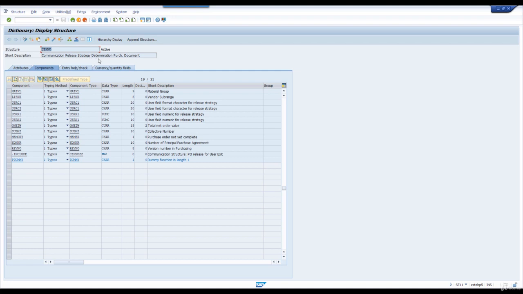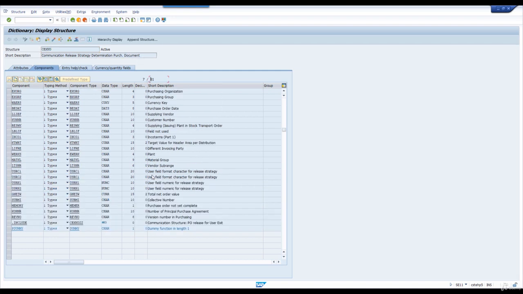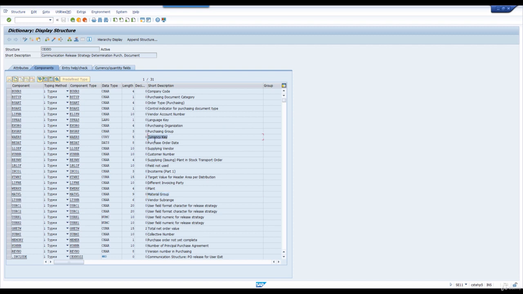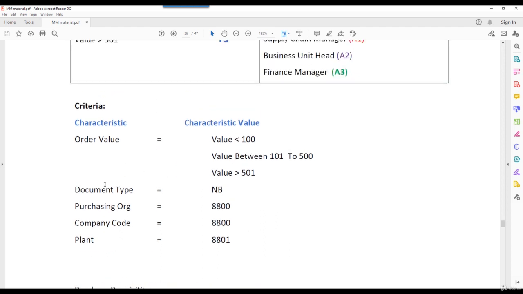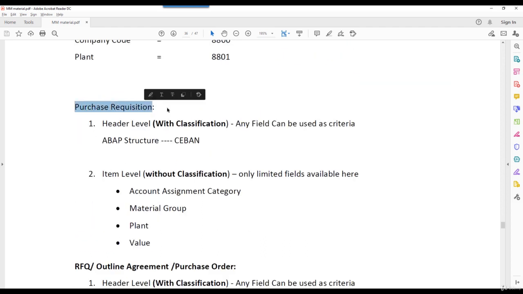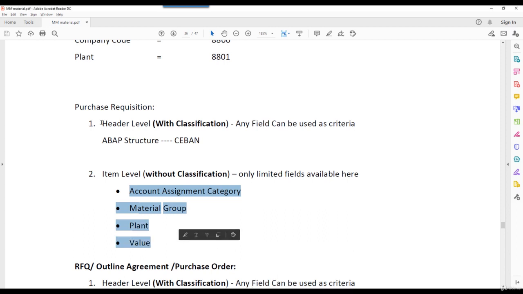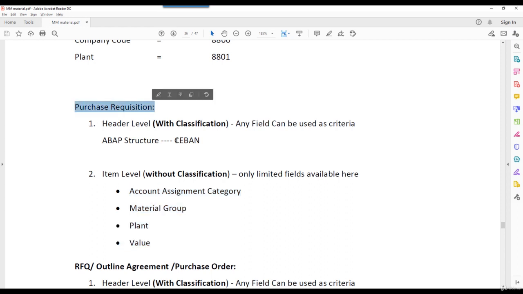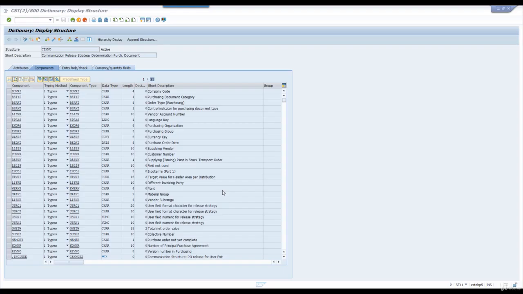Communication, release strategy, determination, purchasing, document. Hope you understand. Plant, material group, currency, purchase order date, purchasing organization. So whatever field is available, you can take that as a criteria for designing a release strategy. Here we have a simple criteria. Summary of this discussion: for purchase requisition, we have header level as well as item level approvals, and we can have maximum 4 as a characteristic. See, if you are designing any release strategy for purchase requisition at header level, this is the structure given. So whatever fields are available under this structure, you can take that as a criteria.